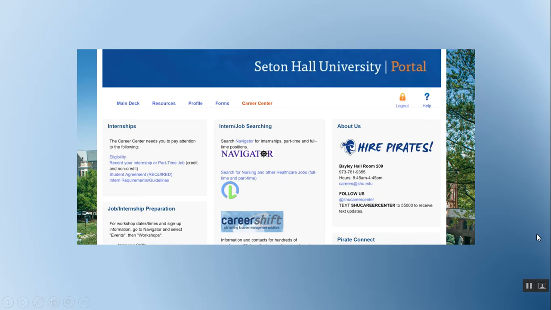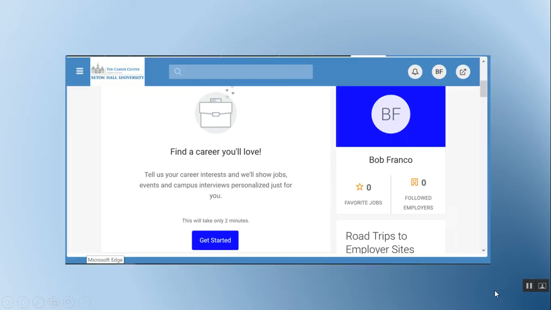You'll find the Navigator job board in your Seton Hall University portal, also sometimes referred to as PirateNet. You'll see over here at the top there are different tabs on your portal. Go to the one that says Career Center and then look for the icon that says Navigator. Once you click on that, your single sign-on will bring you to your Navigator homepage, which will look like this.